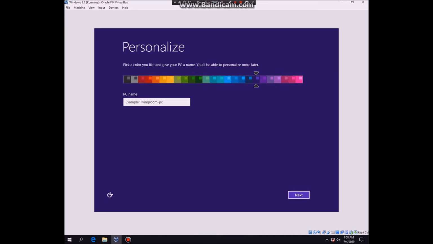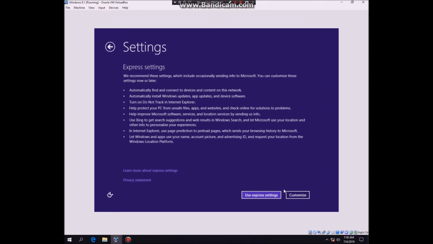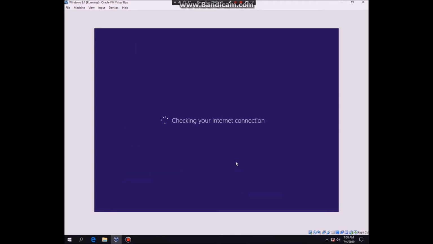So as you can see, we are pretty much done with the installation. We're going to call this Windows 8 PC. Then hit next. We're going to use Express settings. Obviously, it's not going to check for internet connection because we are not connected to the internet.